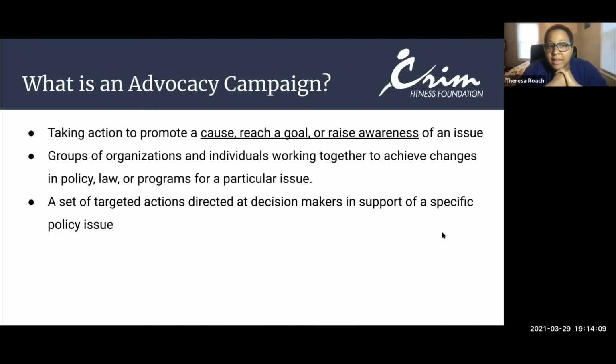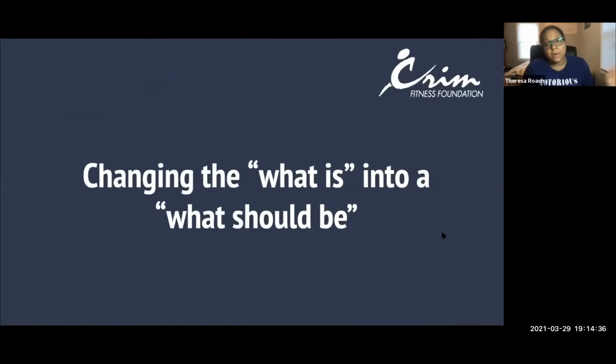And of course, groups of organizations or individuals can advocate. You can do that as a coalition. You can do that as individuals. You can do that as a block club. But really, the main focus of an advocacy campaign is a very specific effort to change something. To just put it pretty short, it's changing what is to what should be. So you're advocating to change something from what it is now to what you think it should be.